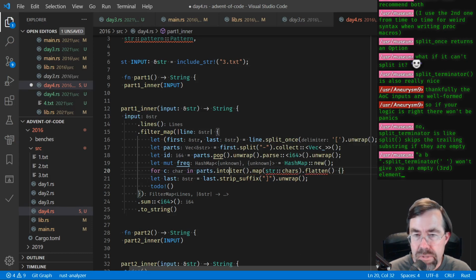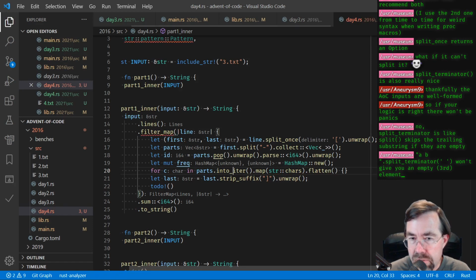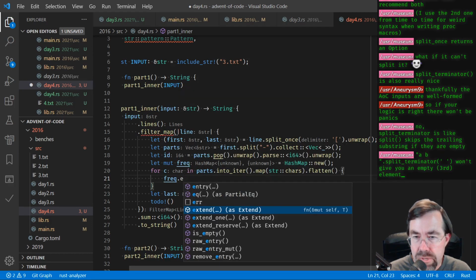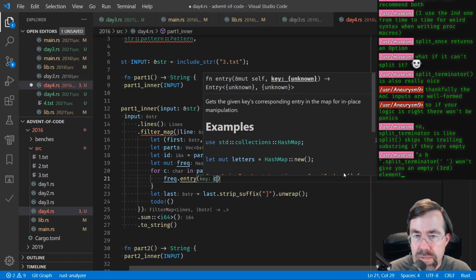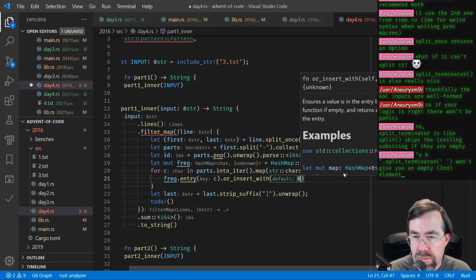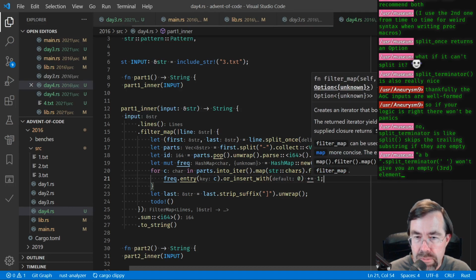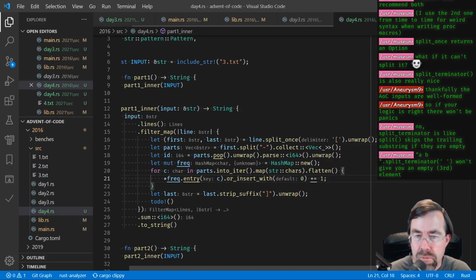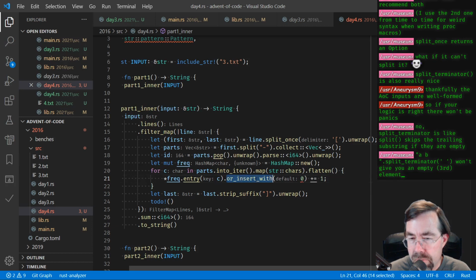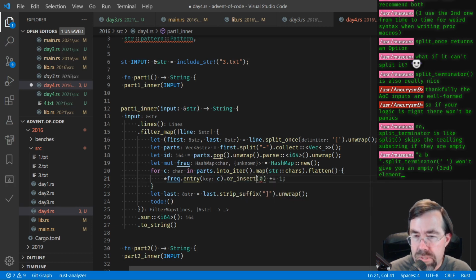I guess this can just be into_iter then. Yes, so for every character, we want to say frequency.entry of that character, or_insert with 0, plus equal 1, right? And then put a star in front. It didn't like 0. Why not? Oh, or_insert 0.